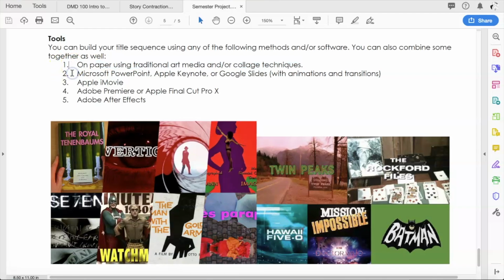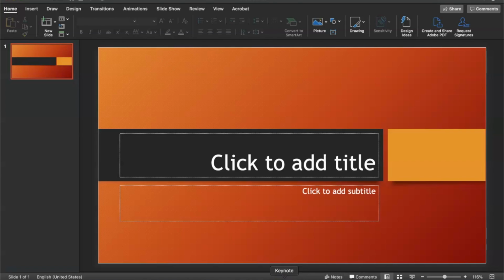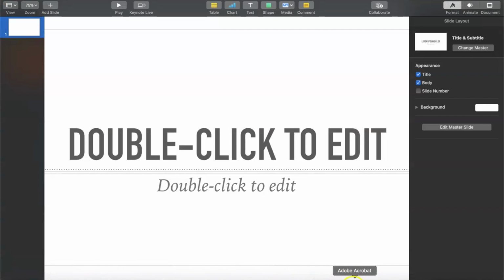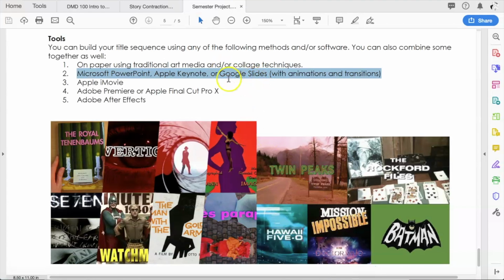All right, next, and this is probably the most common way people make them in this class because it's software that people are really familiar with by now, you can use either PowerPoint or Keynote, or you could use Google Slides, some sort of presentation software to create your title sequence that way. Now, this works well because you do have to have a minimum of 10 slides. Since those presentation softwares are built around a slide system, that's pretty easy to figure out. 10 slides equals 10 states, so not too difficult.